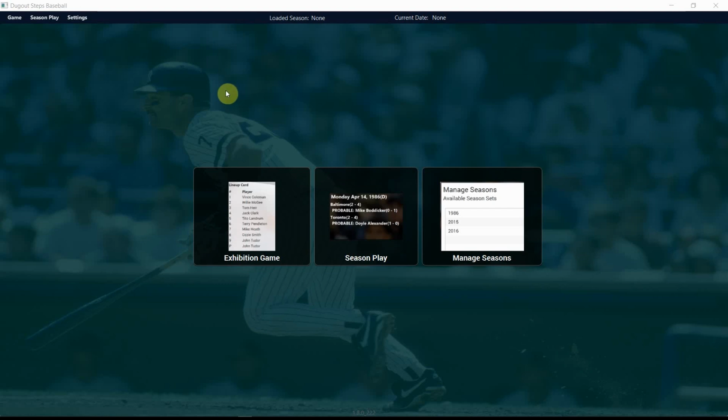Hello once again. I am back for another video of the upcoming Dugout Steps PC baseball. I had a request for a video of some of the non-gameplay elements. This isn't going to be a comprehensive run through of them. I'm just going to do some of them now and then I'll do another video later.